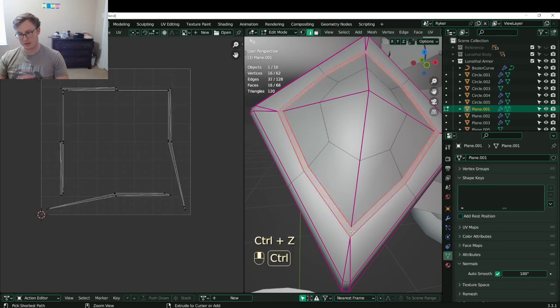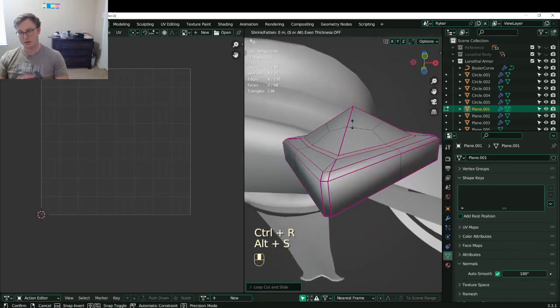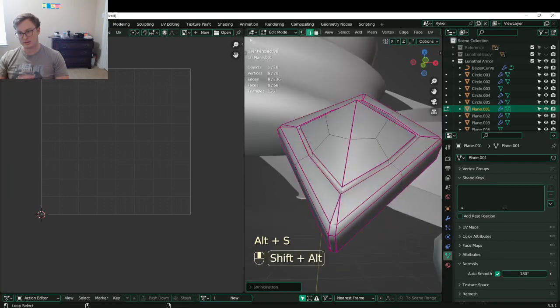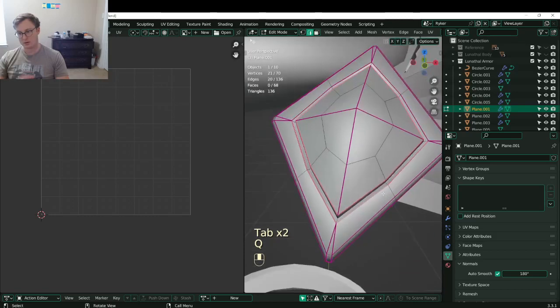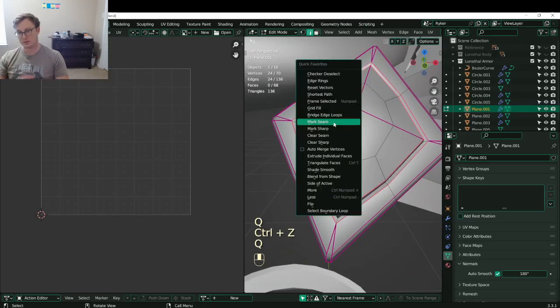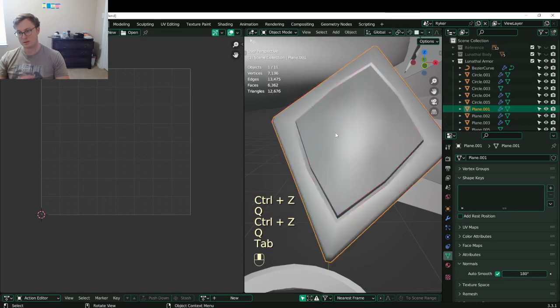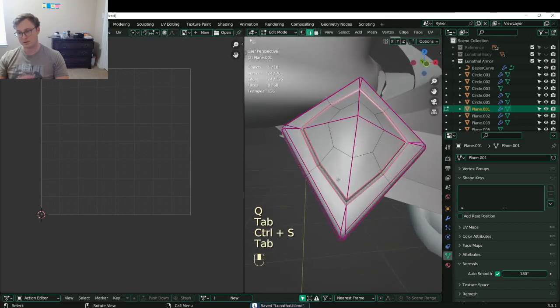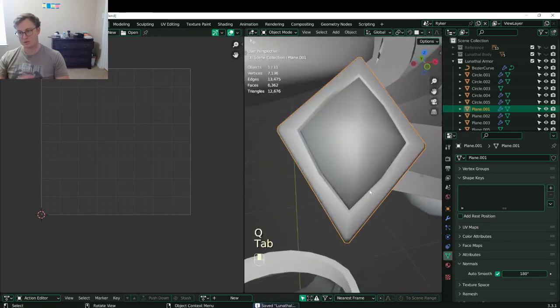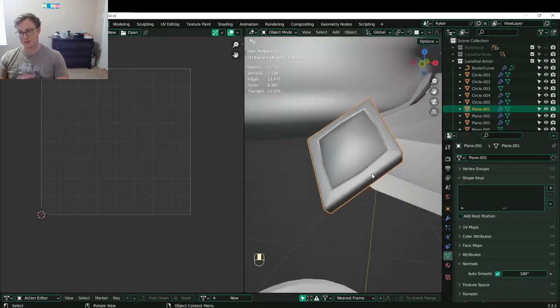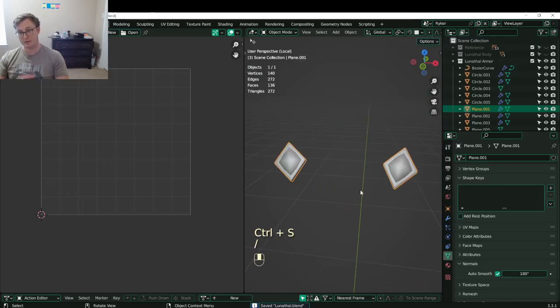We can run a cut down the middle and indent it like that. Then we can do this. Nice. Nice and detailed, but optimized.